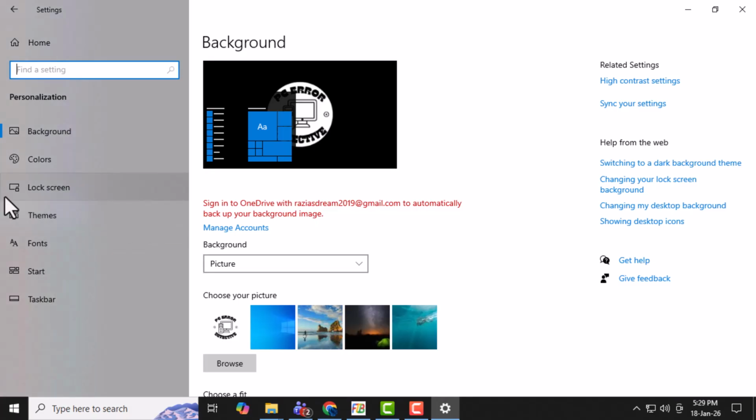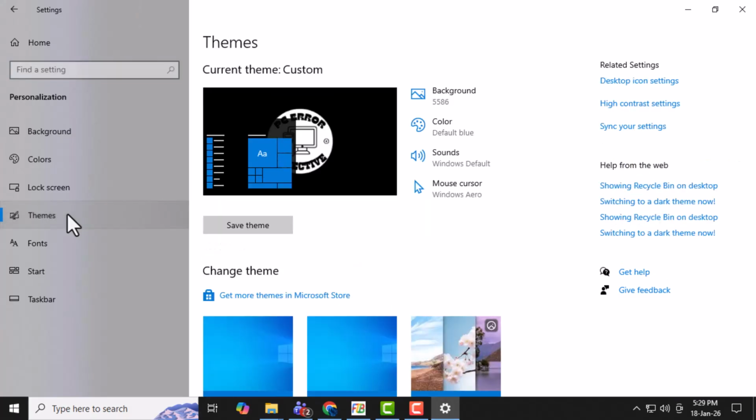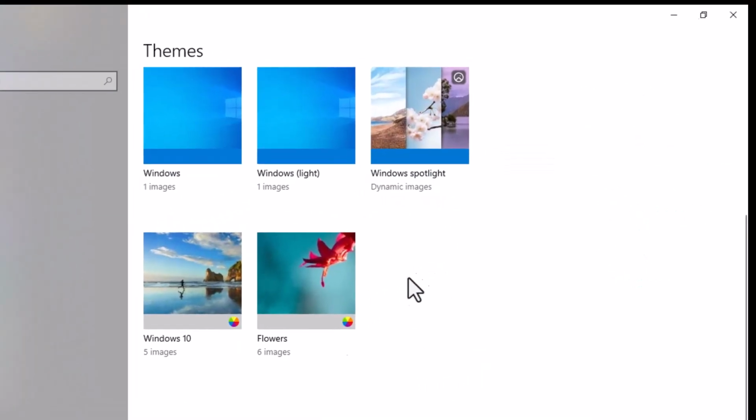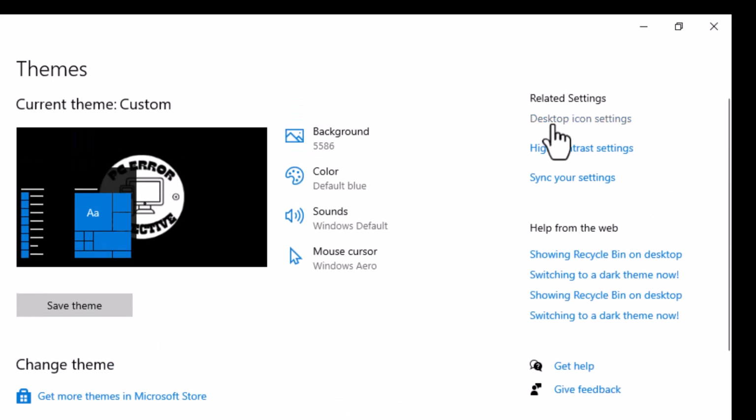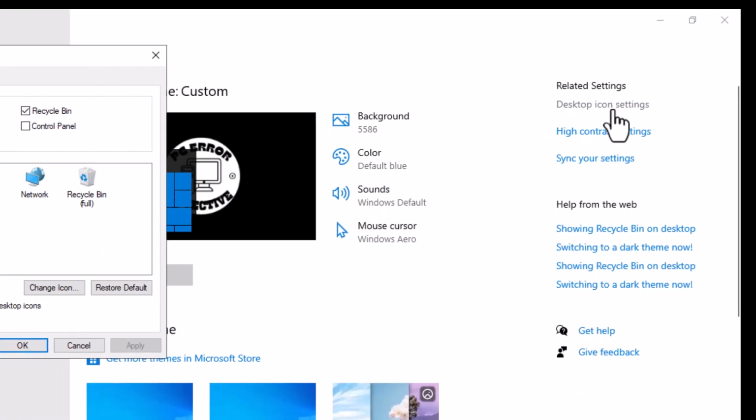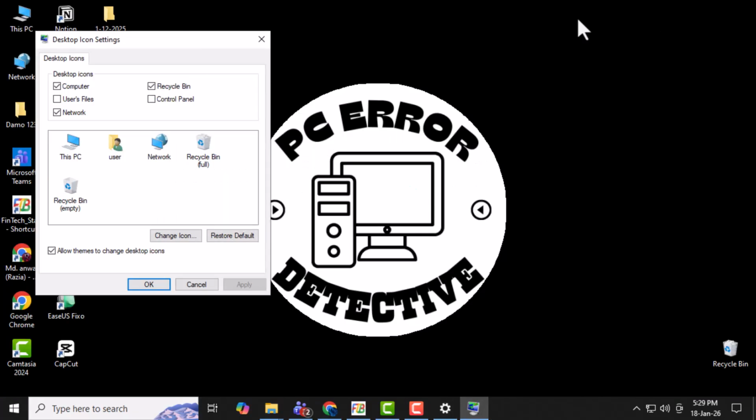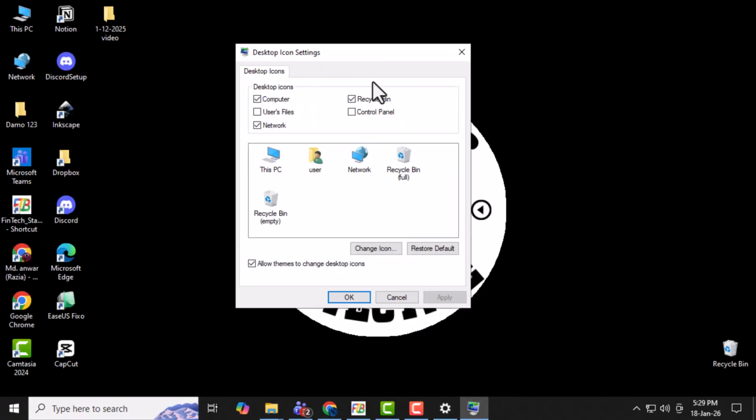Step 4. Click on Themes from the left side. Themes control desktop backgrounds, colors, and system icons. Step 5. Scroll down and click Desktop Icon Settings under Related Settings. This option allows you to show or hide desktop icons.